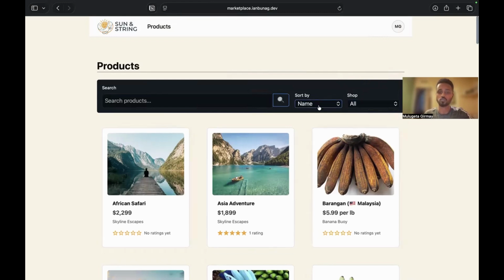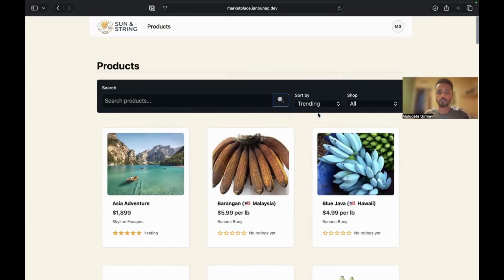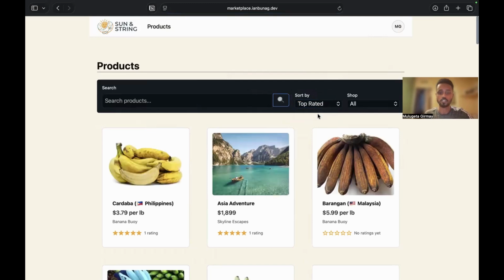And if I want to sort by name, this is already here. But if I want to do it with trending, it's going to show the most visited ones. And if I want top rated, it's going to show the most top rated first, and then it will continue.